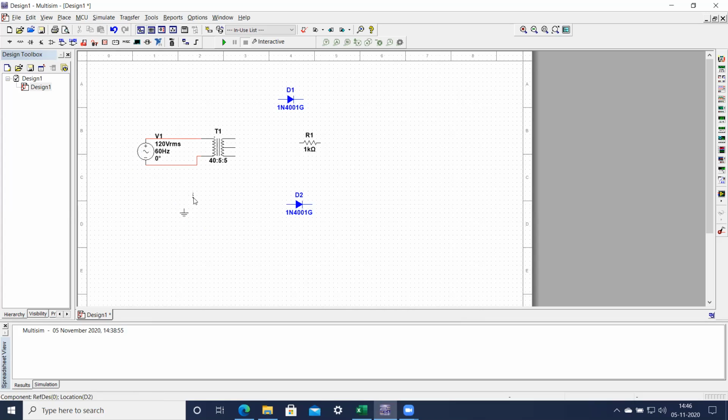Okay, so we need to connect a ground. So you have to connect the ground to this particular point. Now, first of all, we need to make the half wave rectifier circuit, and later on we can make the circuit for full wave rectification.